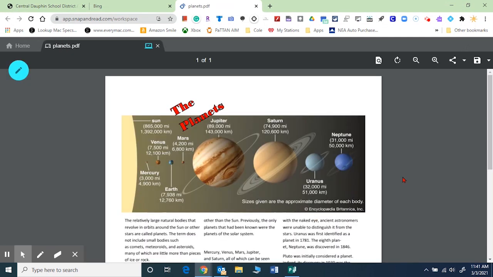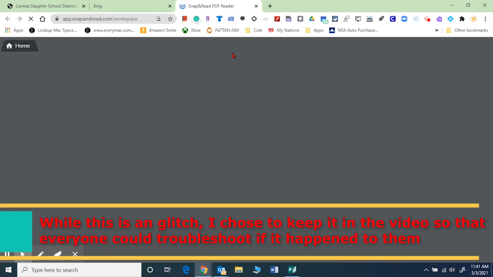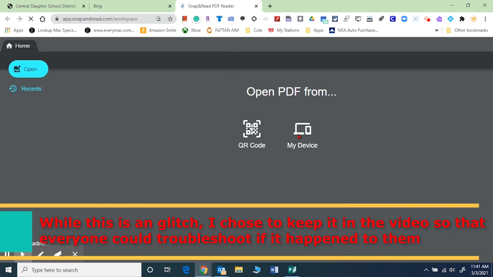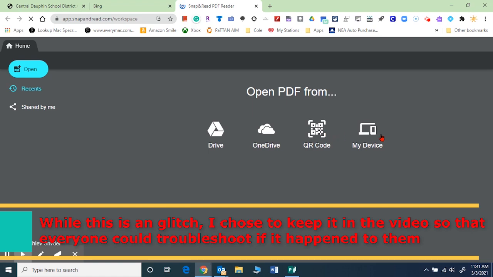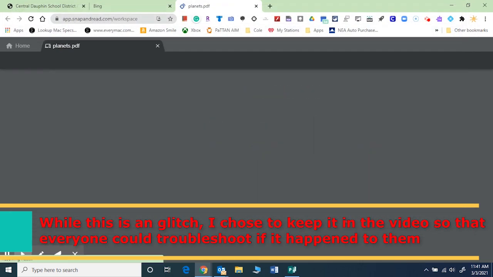My PDF will load. Unfortunately, this time Snap&Read did not load on the right-hand side, so I'm going to have to click Reload from the extension bar at the top. I'm once again given the same menus as to where to open my PDF from, and I'm going to select My Device. I'm going to once again find my PDF and click Open.